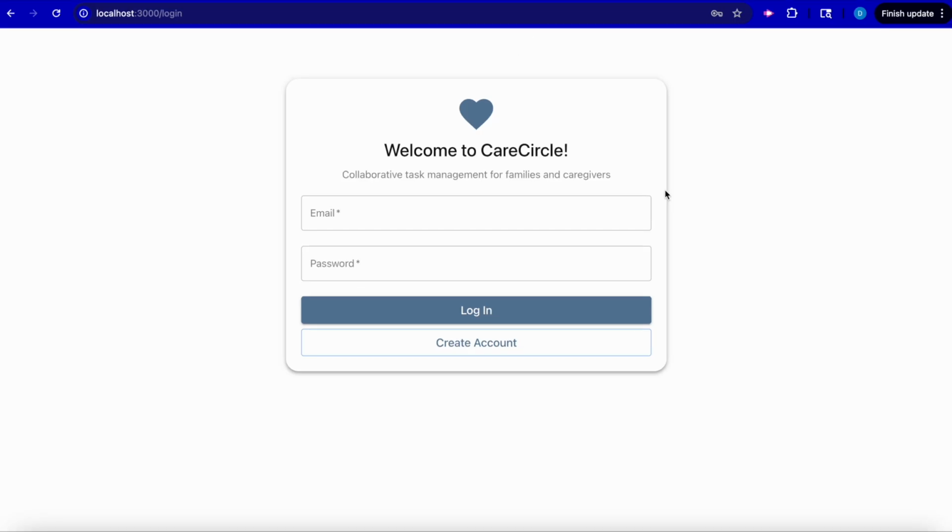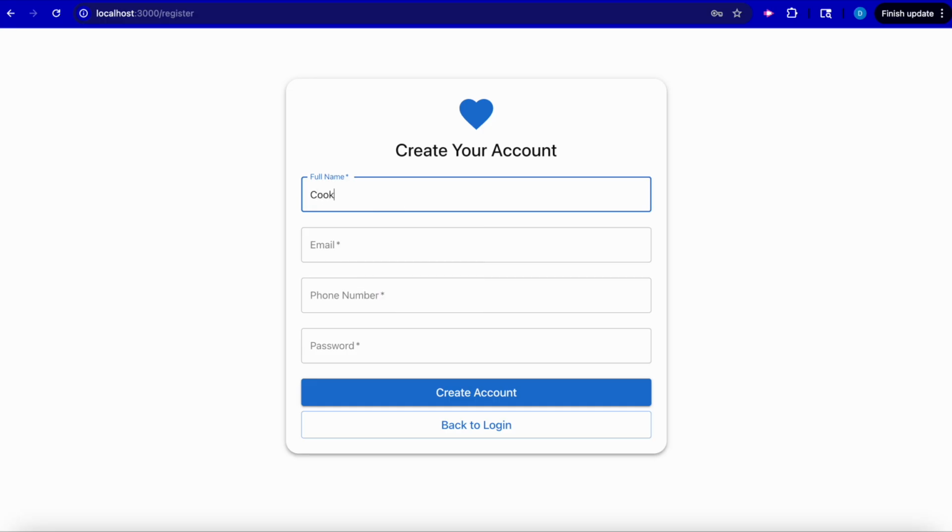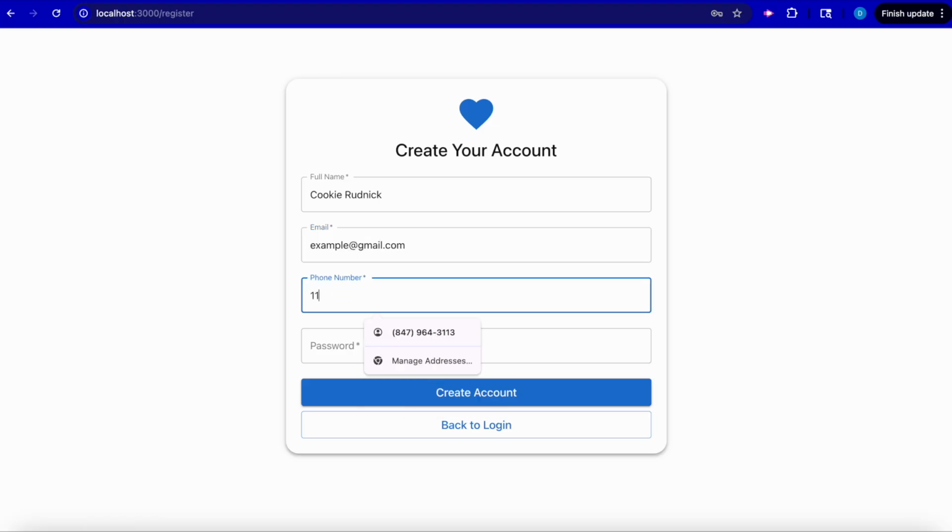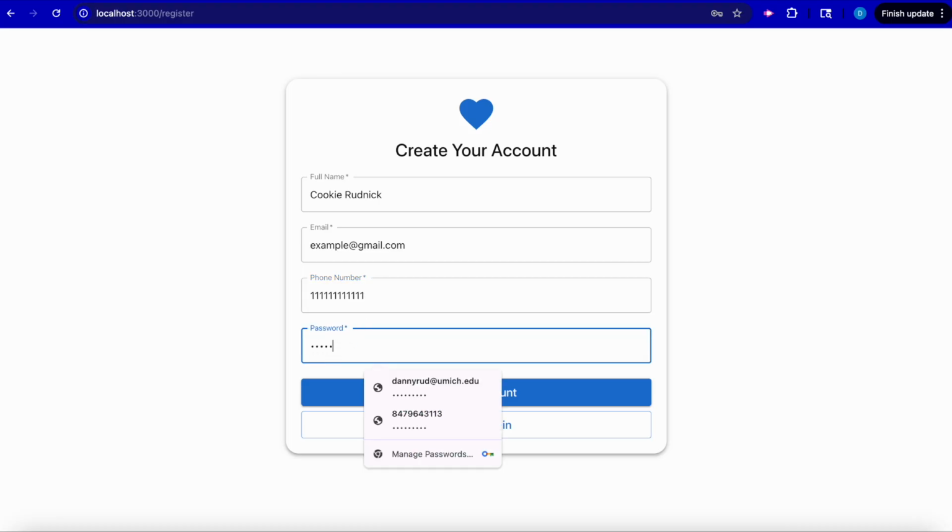Next I'm going to show you how our primary persona, in this case my grandma, would create her CareCircle account and get started with creating her first CareCircle so that her family members can manage her tasks. So we're going to start with creating her account. Her name's Cookie Rudnick. Her email, we'll just do example@gmail.com. Phone number can just be this. And then I'll just make her password apples.